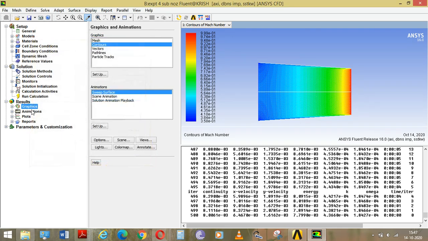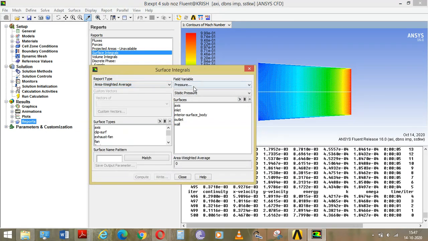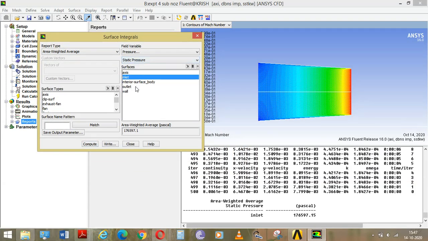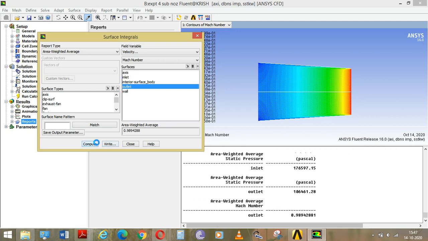If you want to see more accurately, you can go to reports, surface integral, area weighted static pressure at the inlet. It is that much, 1.7 bar. At the exit, 1.06 bar, which is almost close to our values. You can see velocity, Mach number, almost one. When the solution converges, it will be exactly one. At the inlet, it is 0.42, a little error.